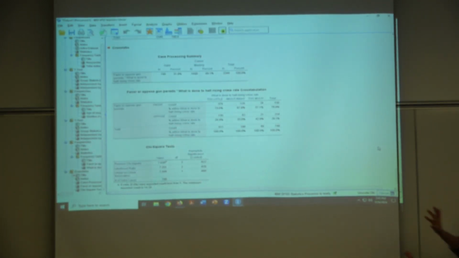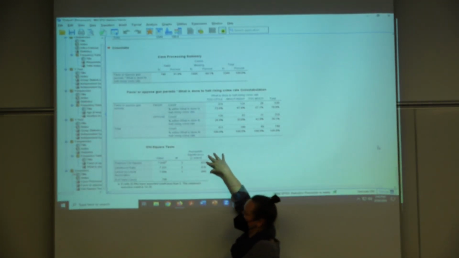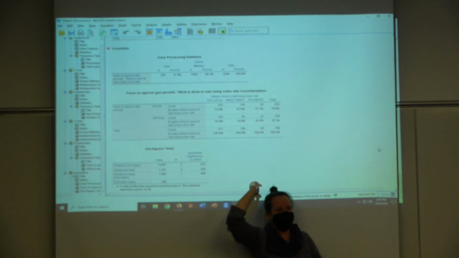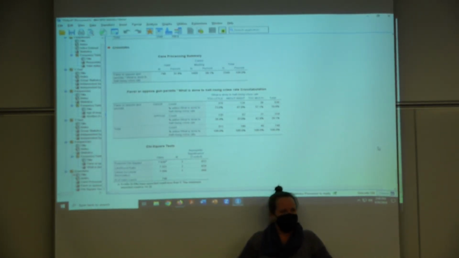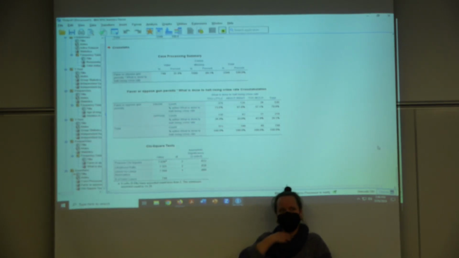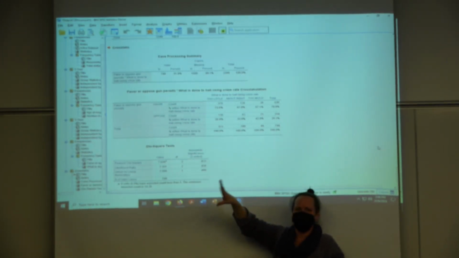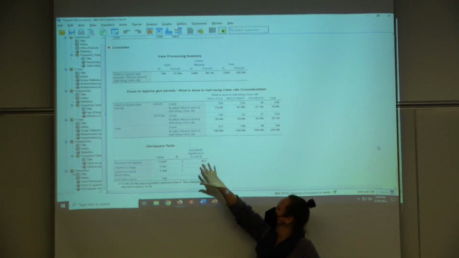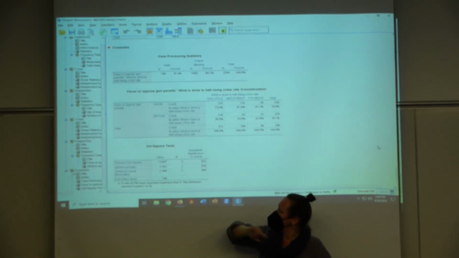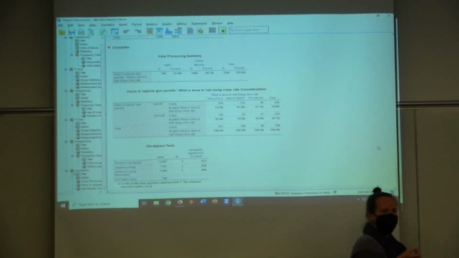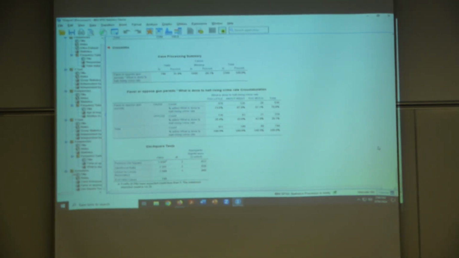And if this is less than 0.05, then we would conclude that there is a statistically significant relationship. Are you not measuring level of association? Not in this particular case, no. We're just looking to see if there is one at all. All right, so because our p-value in our chi-square is less than 0.05, it's 0.022, that means that there is a statistically significant pattern, there is a statistically significant relationship between the variables.